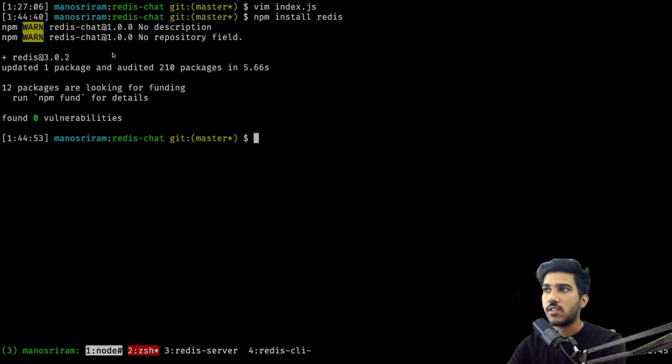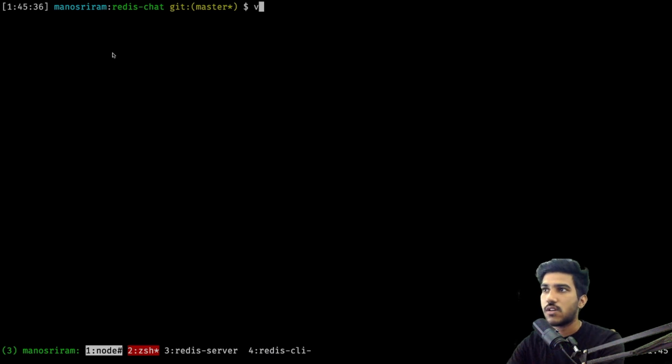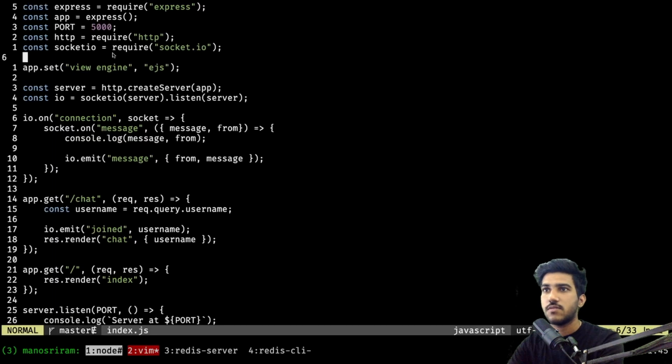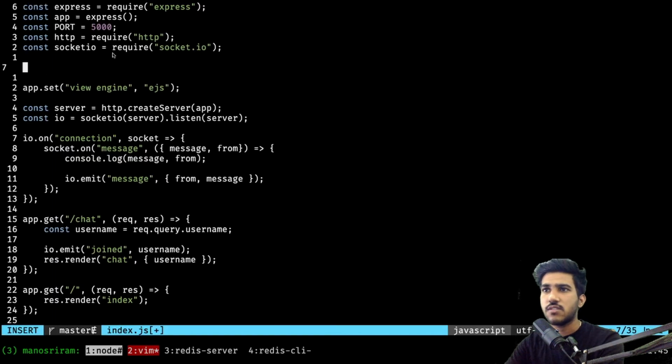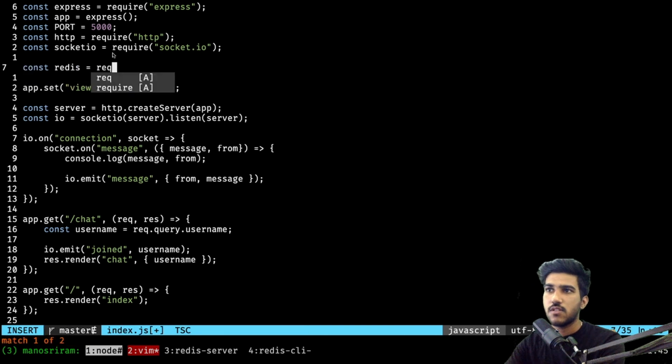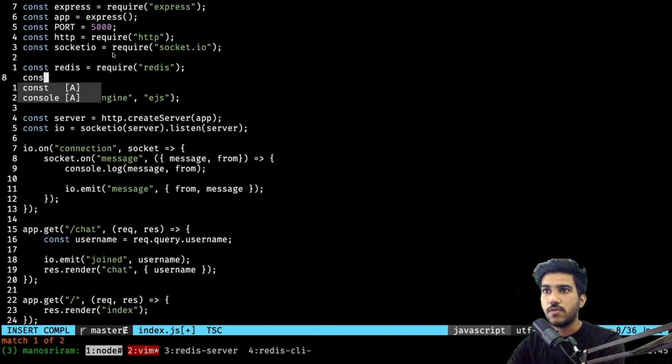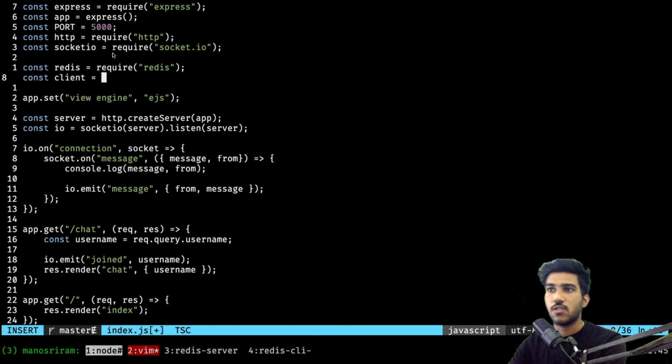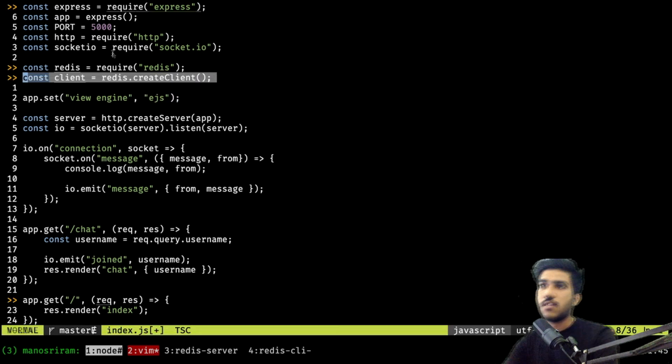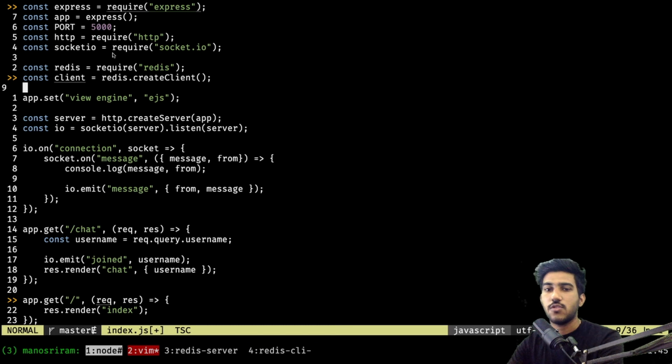So let's go here. Redis is installed right now, and let's use Redis to store messages. The first thing is that I want to import Redis. I will say require redis and create a client for that. We'll be using this client to do different operations on Redis. So that would be createClient. We'll be needing this client for this whole application.